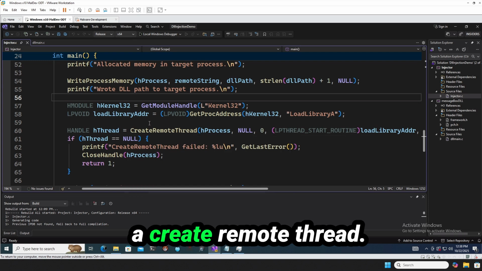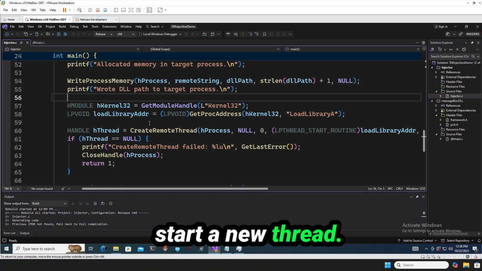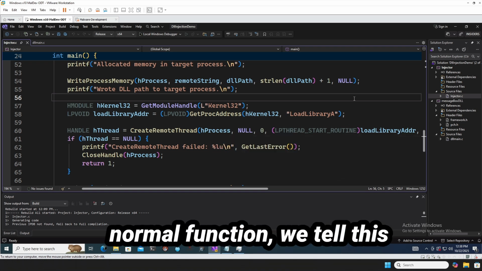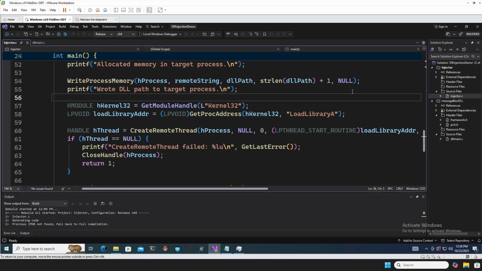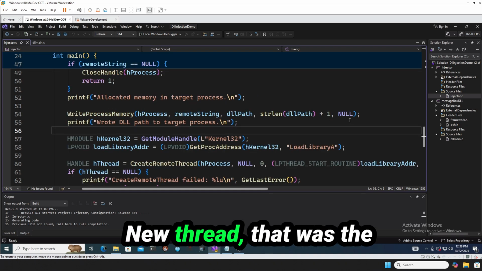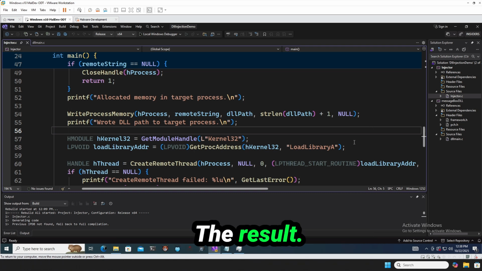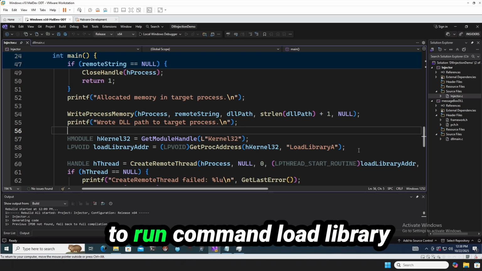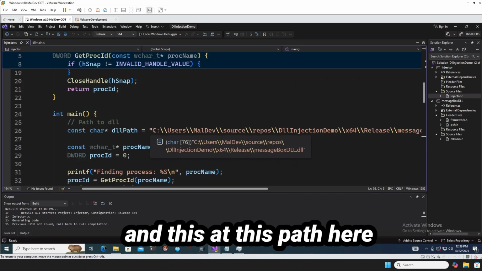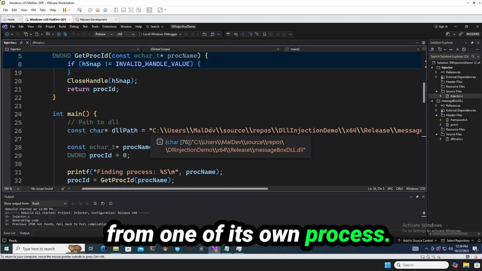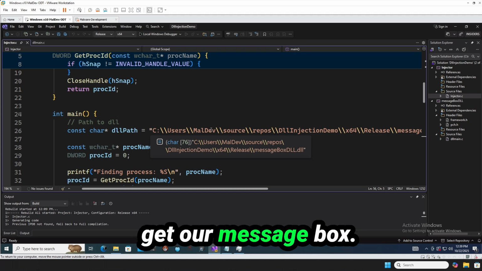Finally, we're going to use CreateRemoteThread, which is the final step. We use our handle to tell Notepad, hey, start a new thread. But instead of running a normal function, we tell it that we want it to execute at the address of LoadLibrary that we just found. And what's the argument that we gave that new thread? That was the address of the DLL path we wrote to its memory just a few moments ago. The result: we've just forced Notepad to run LoadLibrary on this path from one of its own processes. And what happens when that DLL is loaded? DllMain fires, and we get our message box.